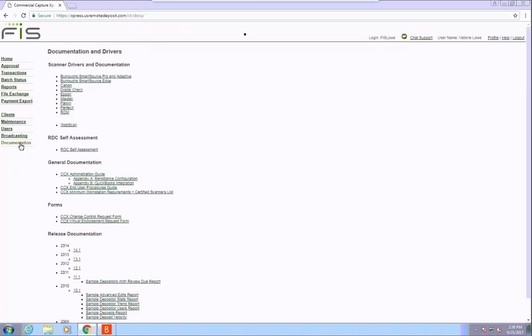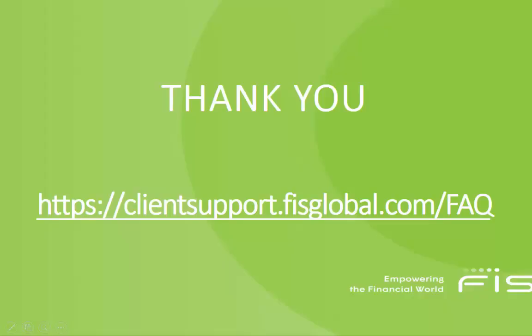The last tab that we see is Documentation. Once we've selected Documentation, we can see the scanner drivers and documentation, the RDC self-assessment, general documentation, forms, and release documentation. You can select on any of these to view additional information. And that's it! Now you've seen a full overview of the CCX website.